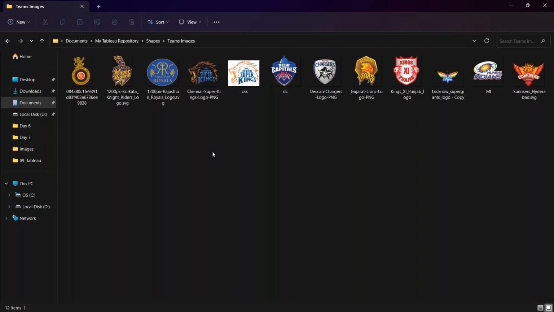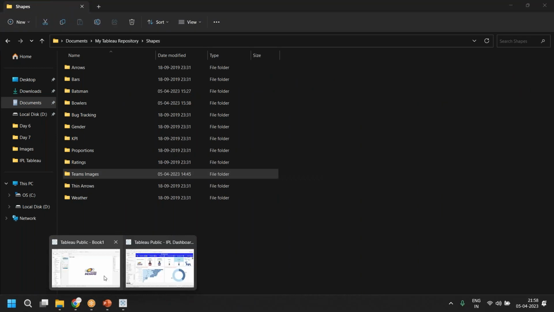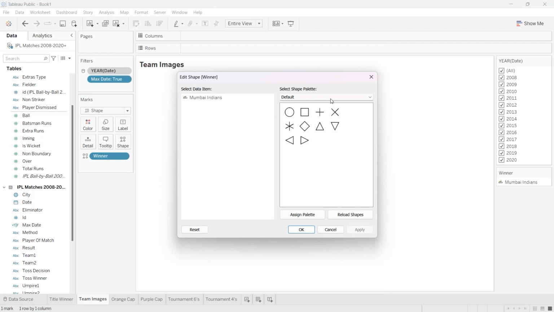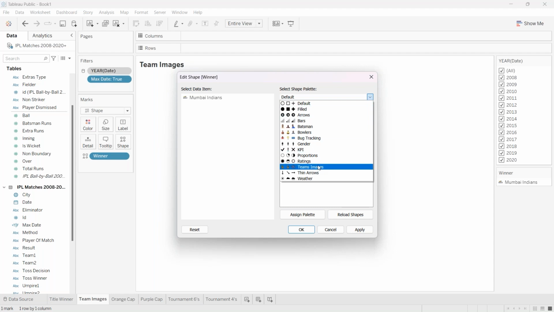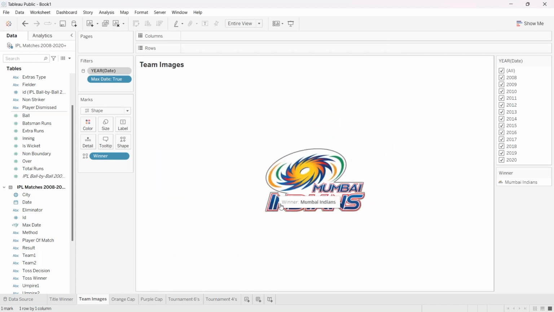Understood, guys? Now after creating these team images here, if you go over here, you will not see that particular palette at first. For that, you can just reload the shapes. Just reload the shapes and then you will be able to see the team images. Then select your team and select the logo for that. Apply the changes and okay. Now here you can see the Mumbai Indians.